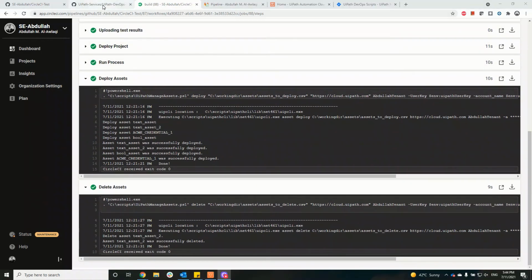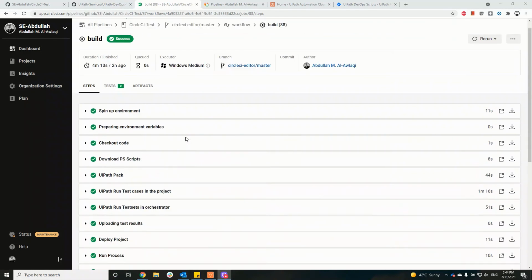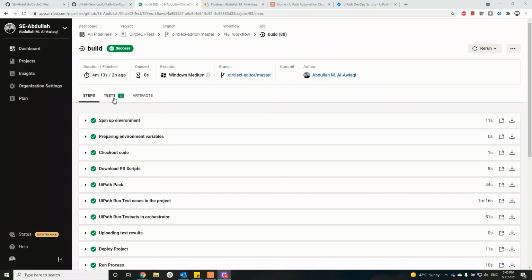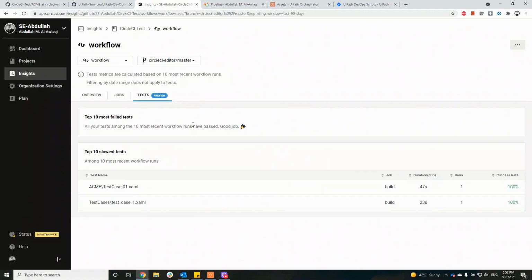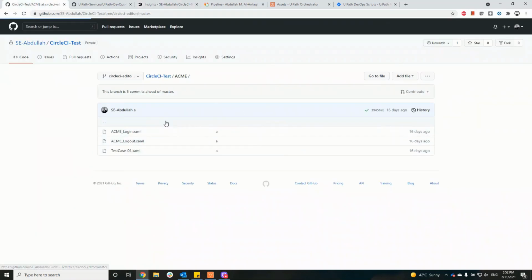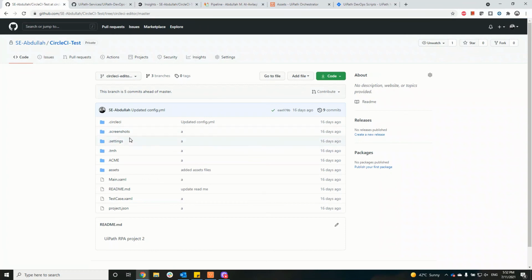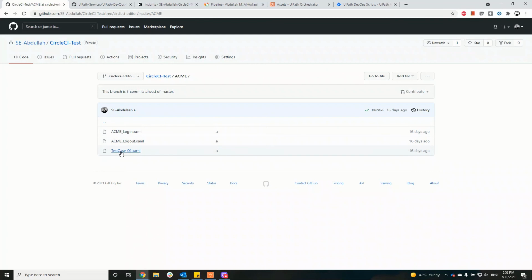Now I'm going to show you the test result after this job is completed. If you go to the test tab, you'll find the 2 tests have passed successfully. And if we want to look at those test results, we click on this, a tool from Test Insight from CircleCI. Now we find there are 2 test results. One of them comes from the test case in our project, the project hosting the repository. We have a test case inside that project called test case 01.